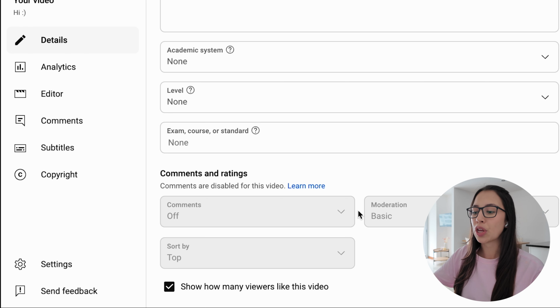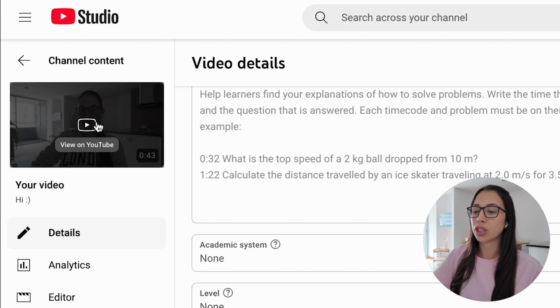And right here is where you can disable your comments. To do that, you will simply select the off option, and now no one will be able to comment on your YouTube video. To make sure your comments are turned off, simply go back to your video by clicking on it.